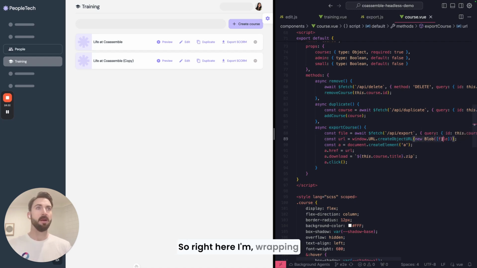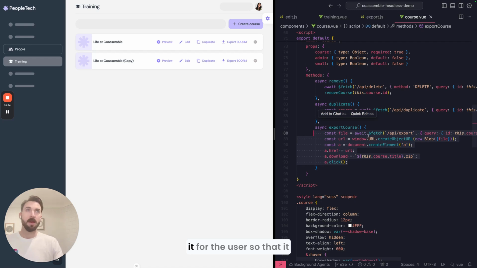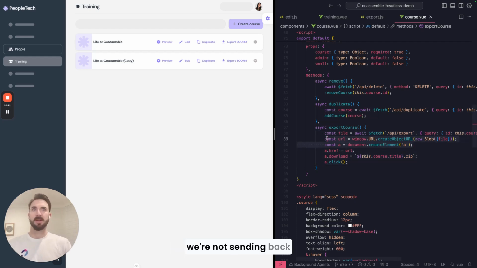So right here, I'm wrapping it up in a blob. I'm creating an object URL, and then I'm creating an anchor element, and then I'm basically creating a download link and clicking it for the user so that it downloads the file. So there's a little bit of extra handling there because we're not sending back JSON and we're not sending back a path to a file. So just be aware of that.